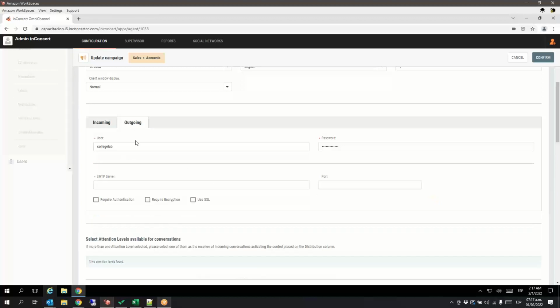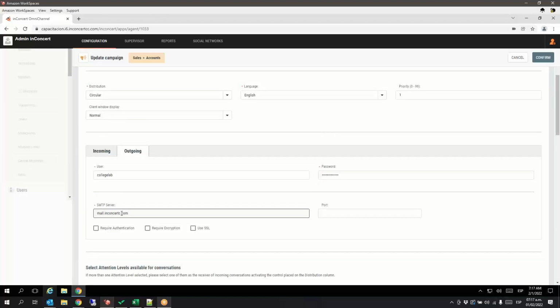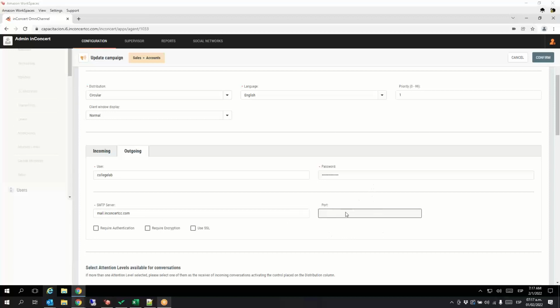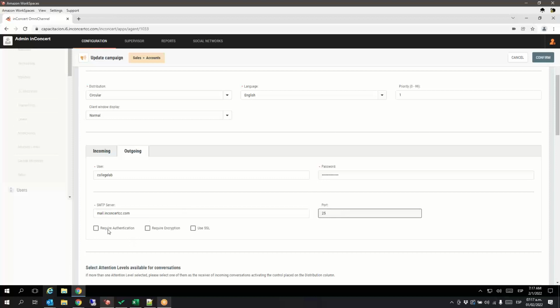Let's go to outgoing. SMTP is the same. Mail inConcert cc.com. Port 25 and requires authentication and does not use SSL. Okay.